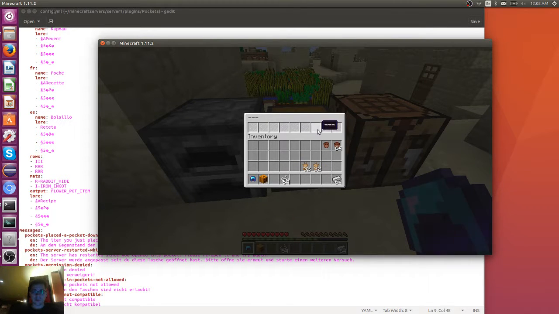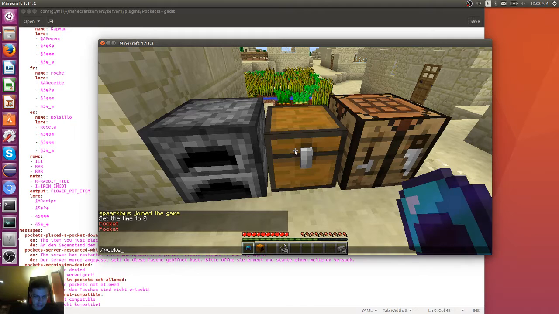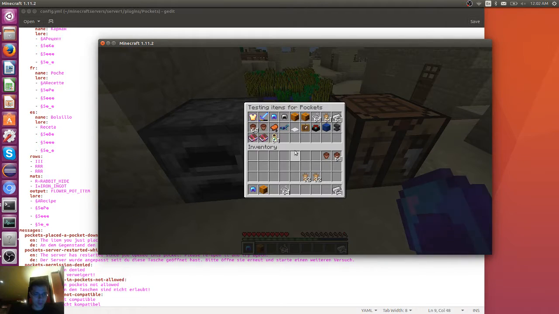So for example, let me run the pockets test command, which again is an OP only command, and grab an old pocket. You can see this one doesn't have any lore or anything, so this is actually going to get translated. Now it's going to get translated into English because I'm running with English right now, but you can see the same kind of thing would happen if a German were to click this pocket.